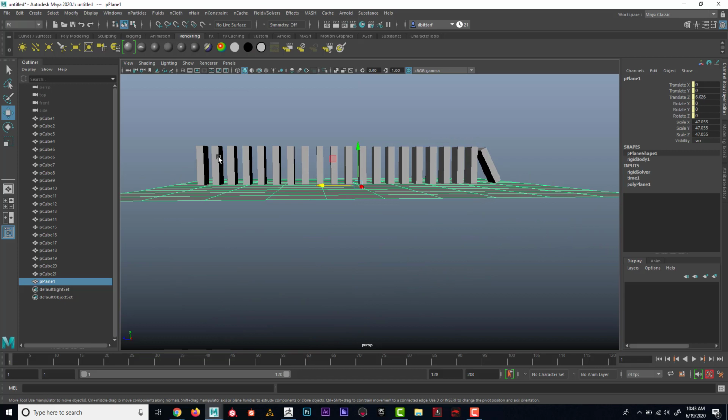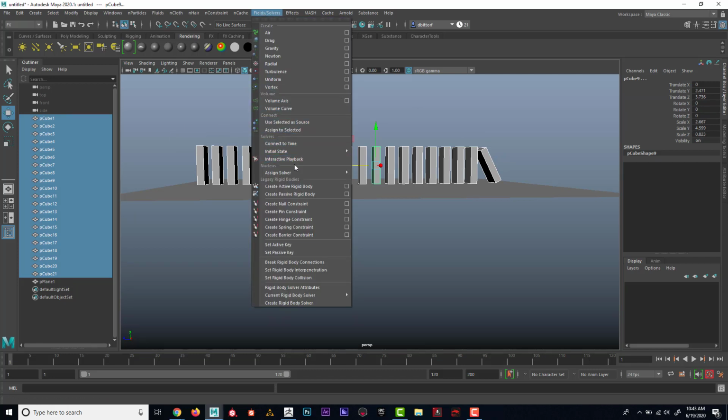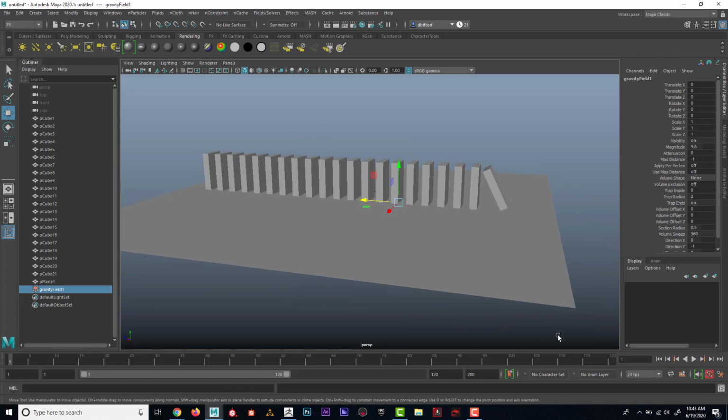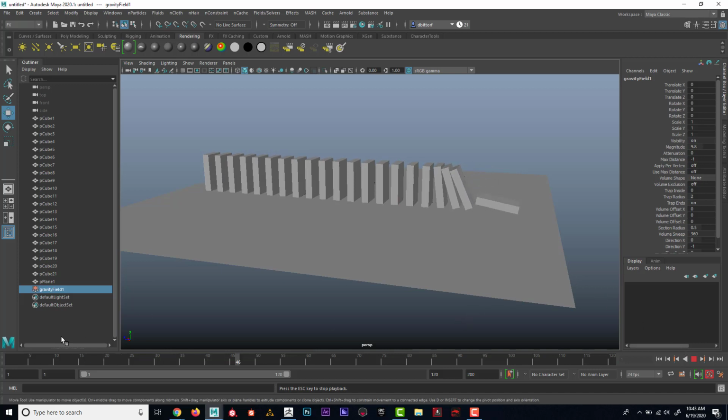Then, instead of applying gravity to each one of these, I could select all of them like this, and then I can go to gravity. Now I have gravity attached to all of those, and now if I rewind and hit play, hey, congratulations, we've got a simulation happening. And you can see the simulation is only going to play through until it gets to the end of the timeline. So I'm going to hit stop, rewind, and I'm going to give myself maybe 500 frames.